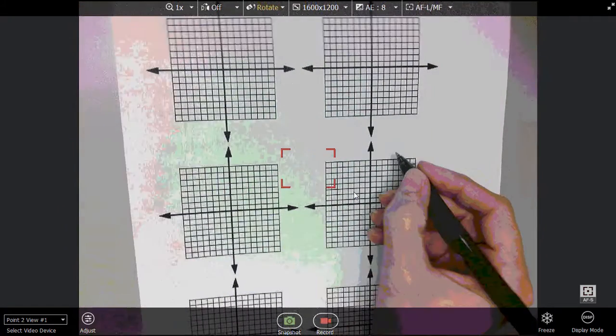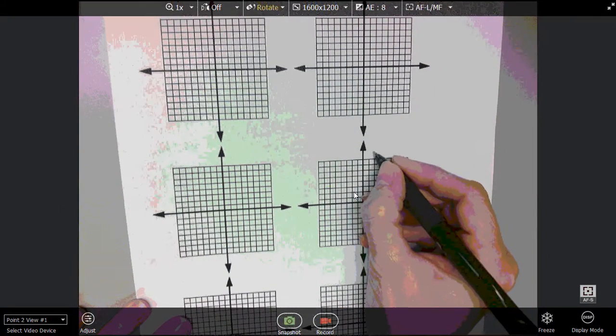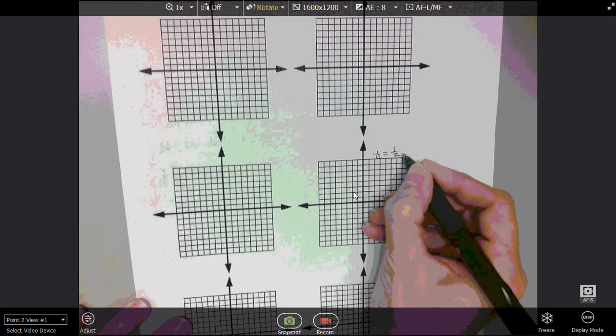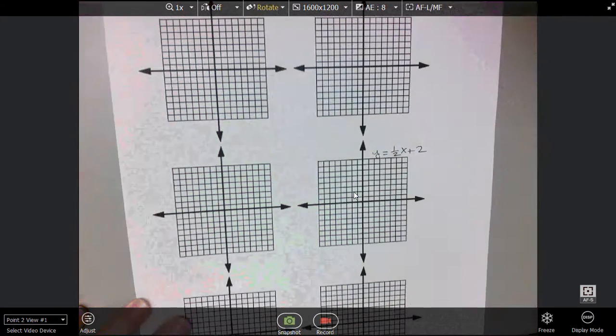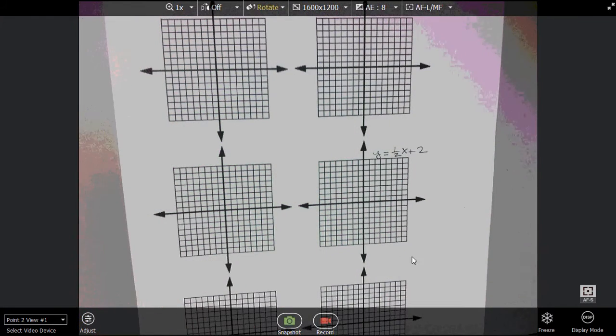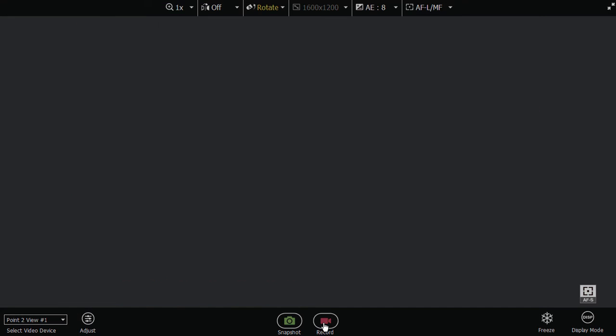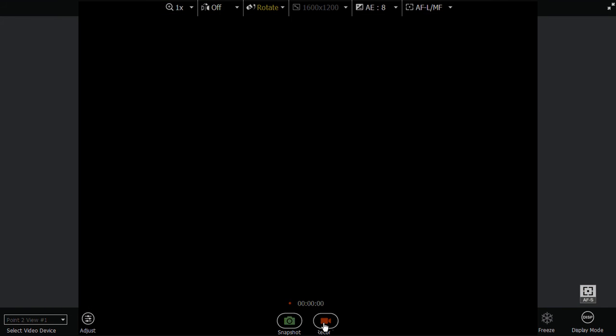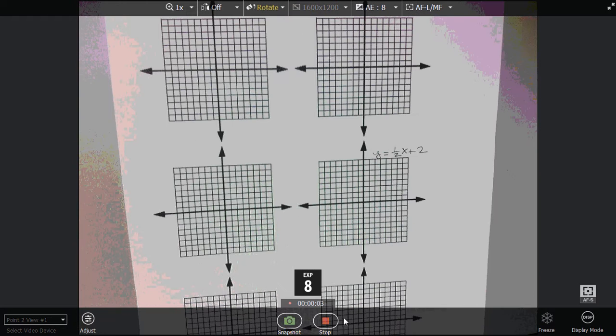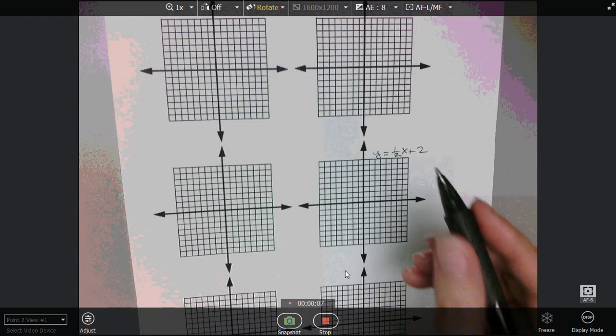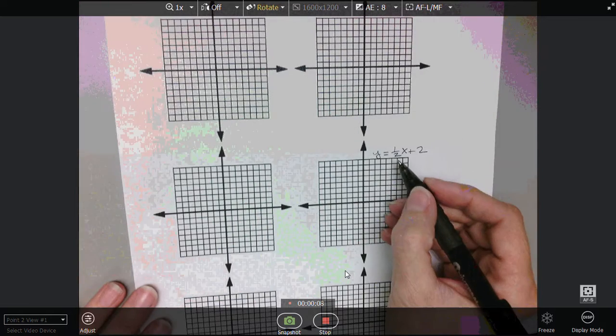Let's try and write something. So if I want to show how to graph equations, y equals 1/2 x plus 2. Okay, that looks pretty clear. All right, so let's go ahead and record. All right, so I just put the record button down here. There's a stop button. Notice the time. This will not show up on that recording.